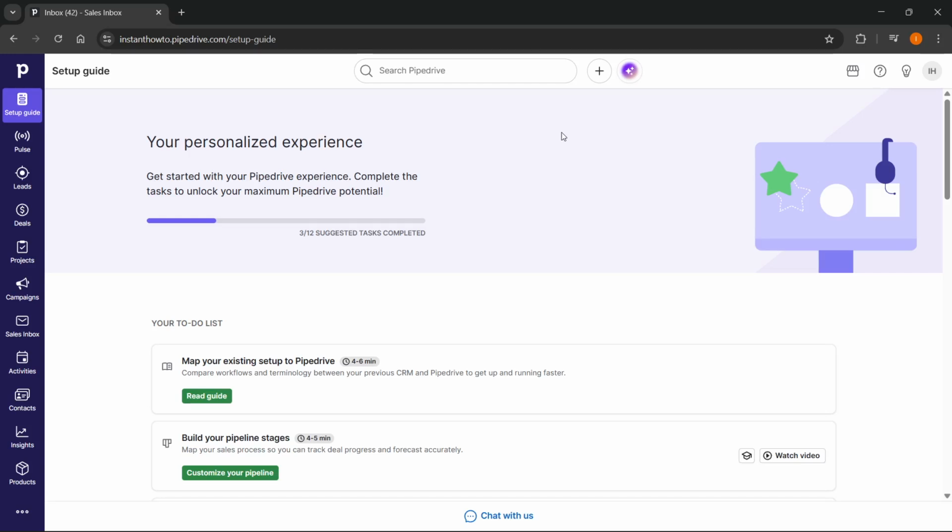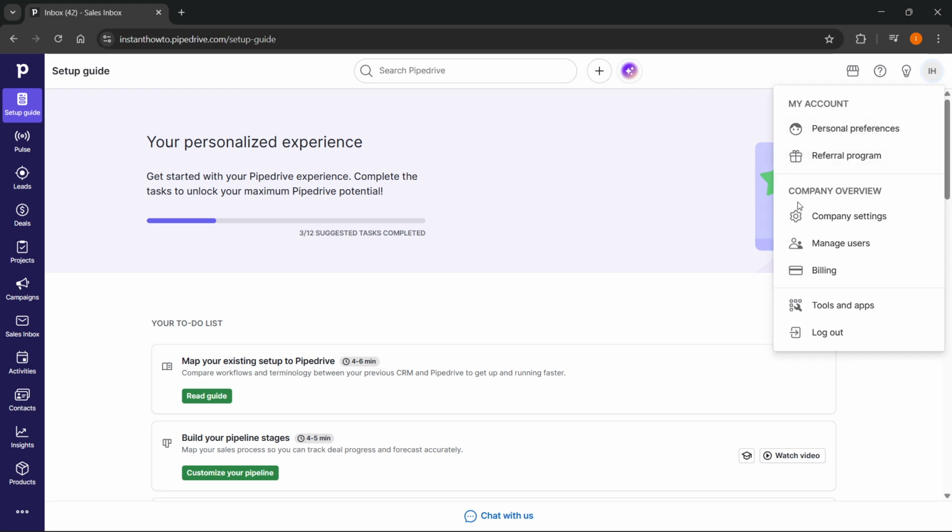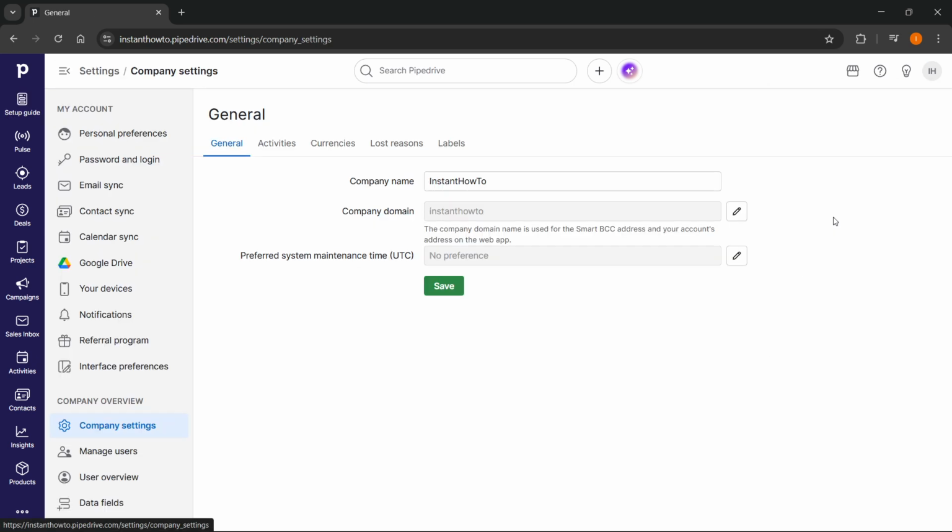In this video, I'm going to show you how to track email opens in Pipedrive. So to do this, first you want to go to your dashboard and then click here on the top right where you can see your profile icon, and from here go to Company Overview and click on Company Settings.